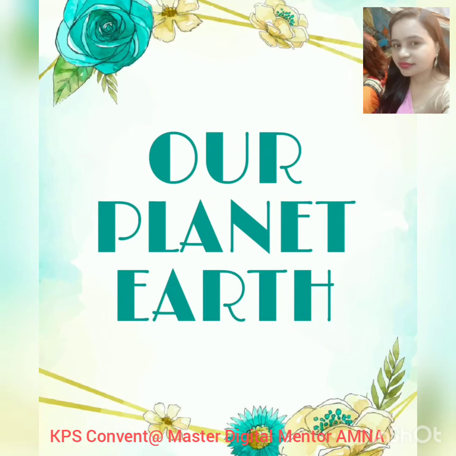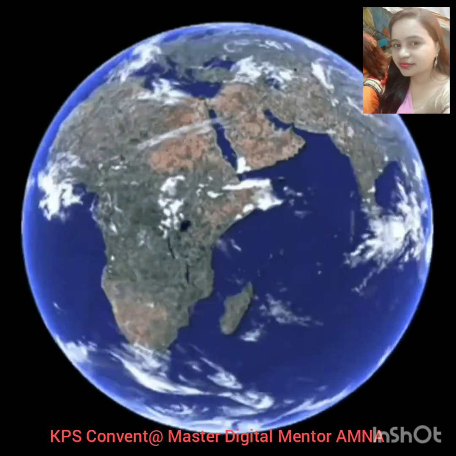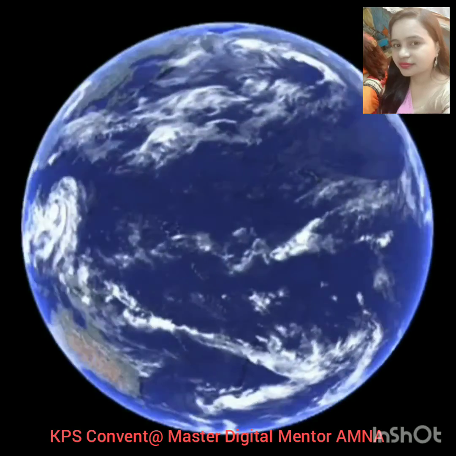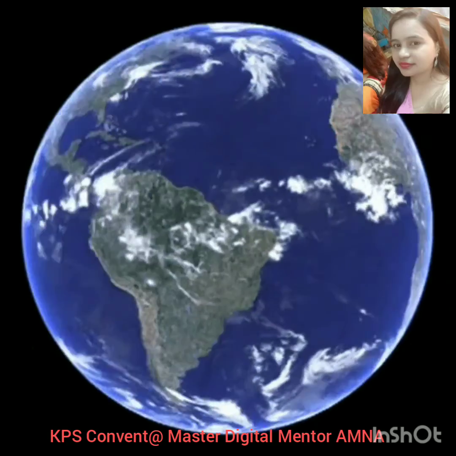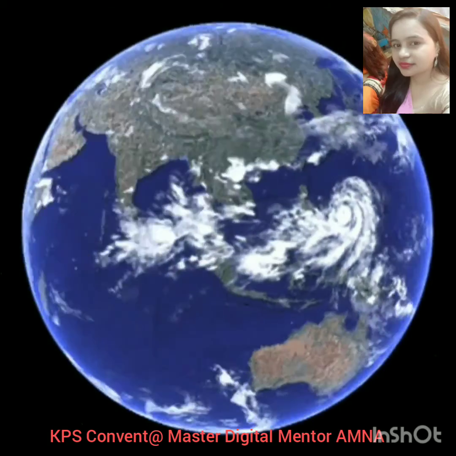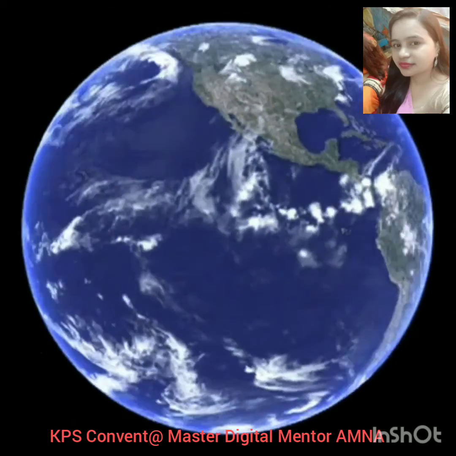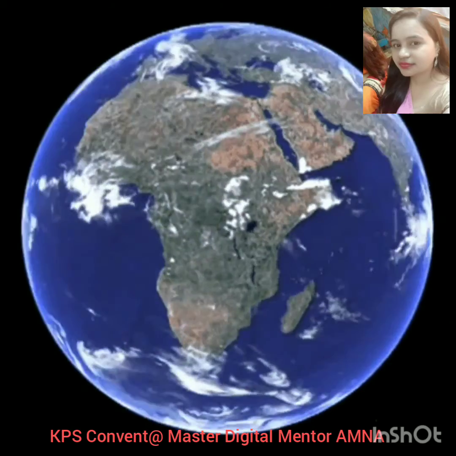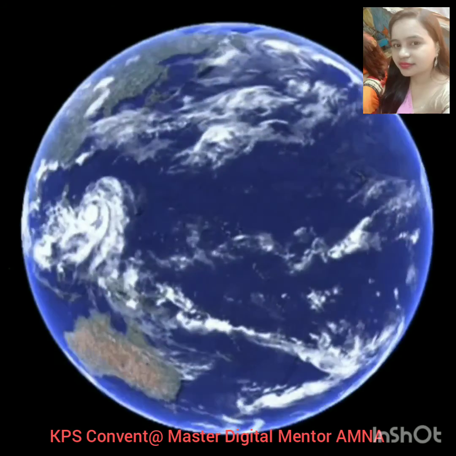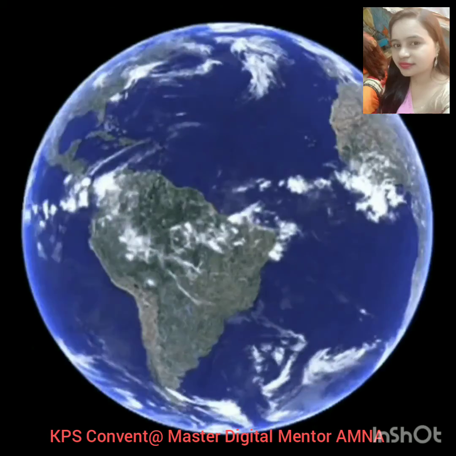Our planet Earth. The Earth is the 5th largest planet and the 3rd nearest to the sun. It is spherical in shape, slightly flattened at the poles and bulged out at the equator. The shape is described as geoid. These are the favorable conditions for which life exists on Earth.